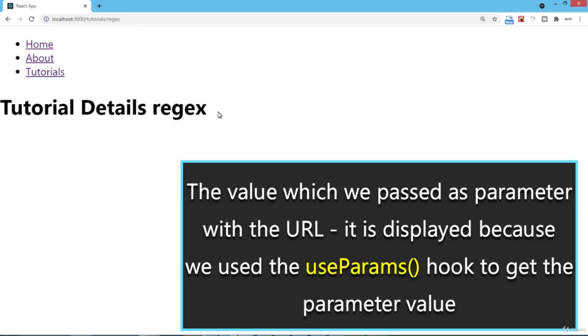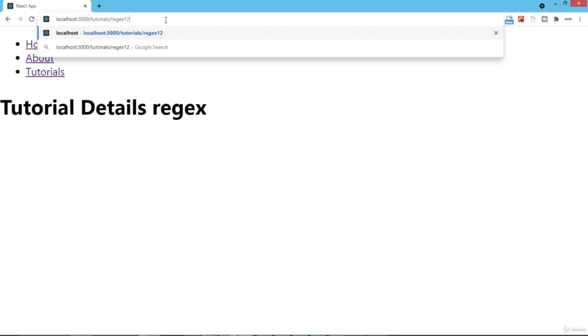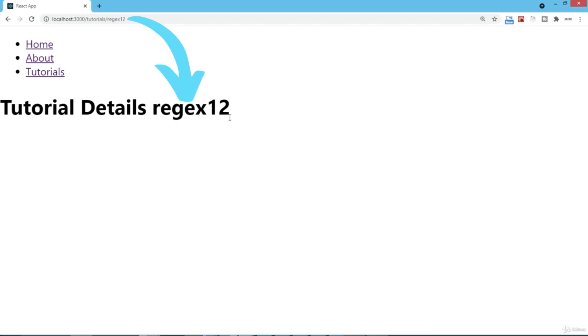Now you see that along with the tutorial details, we have the regex value. This means the value which we passed as a parameter with the URL is displayed because we used the useParams hook to get the parameter value. If I change this to, let's say, regex12 and press enter, you see that the new value is updated. In short, this is just a basic idea about how parameters work with React Router. We are also using useParams, which gets the value of parameters.